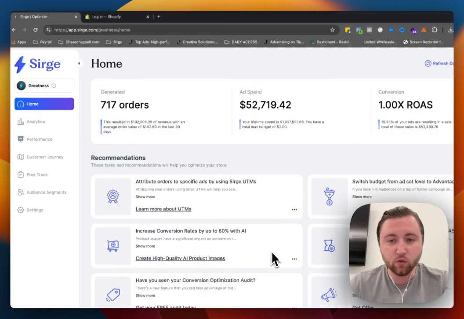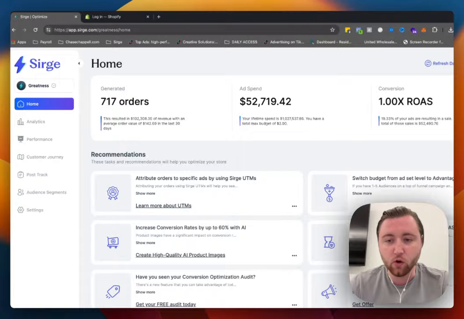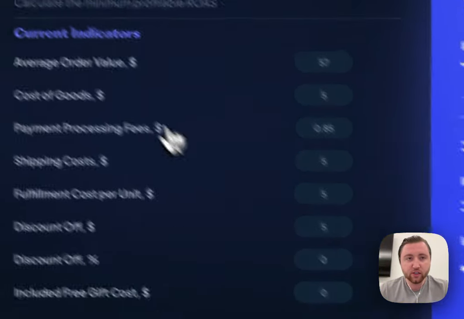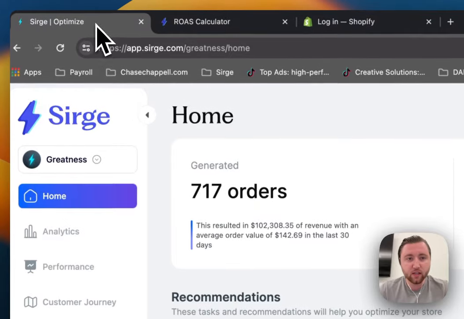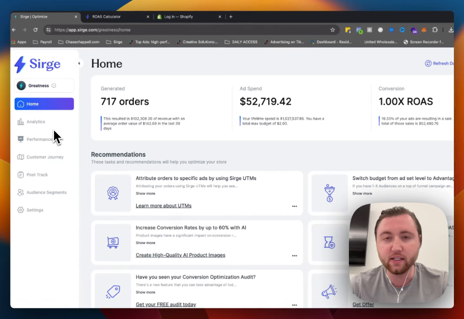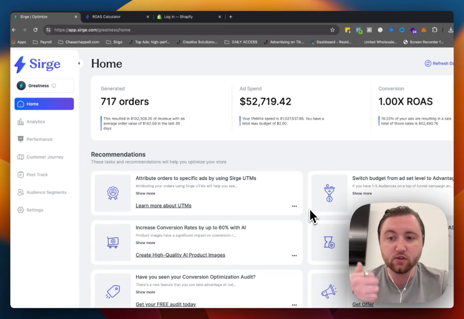For instance, if you were to add in your break-even ROAS by calculating it, once you actually calculate your break-even ROAS and you come back into the Sirge dashboard and plug that into your analytics page, we'll make automated recommendations based off of which ads you should scale, turn off based off your profitability. You can even redeem up to $1,500 in TikTok ad credits.